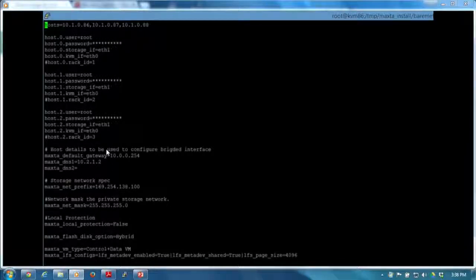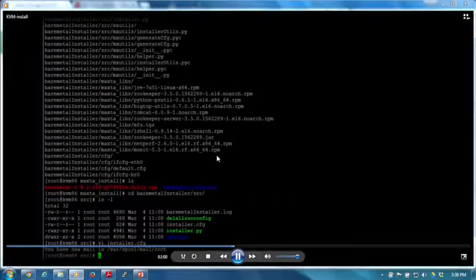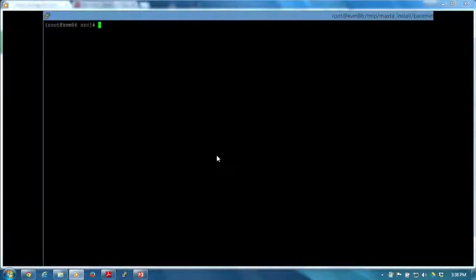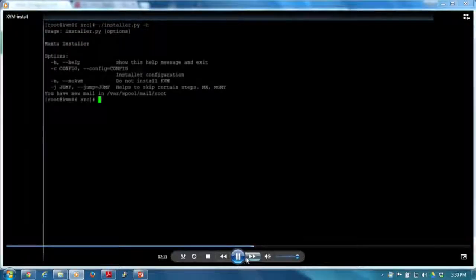You'd save this configuration file and just run a simple command. Once the configuration file is saved, you would just run a simple command which says, hey, install, and here is the configuration file to use. We provide you the different options that you can use, but essentially all you would do is say, here is the install script, and here is the configuration file.